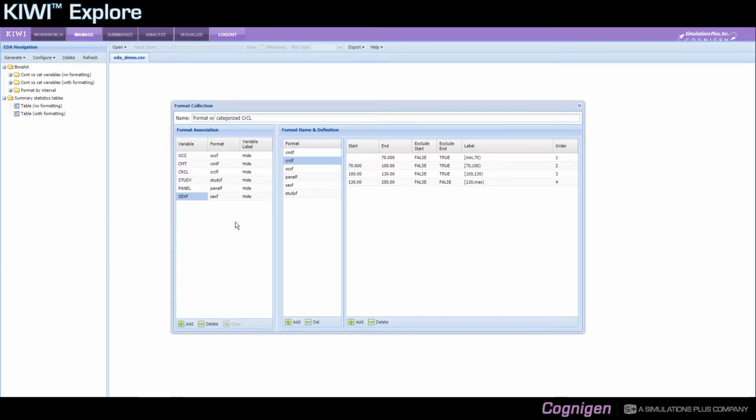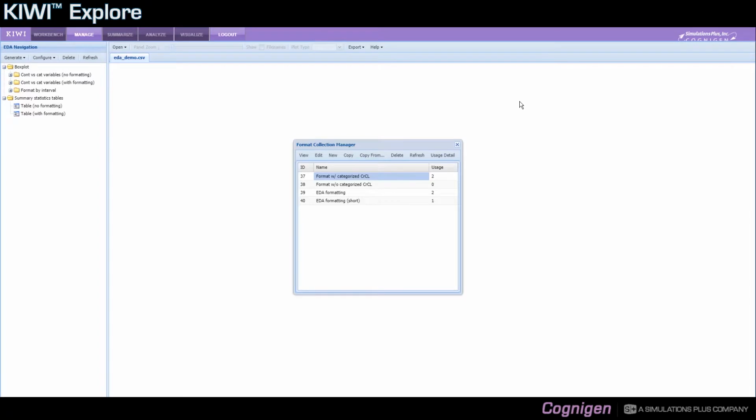I'm deleting this association, which is meaningless, and I will close the format collection. So at this stage, what you've done is creating a format collection. You have not used or applied that format collection to anything. To do that, you actually need to define your EDA profiles to use a format collection.